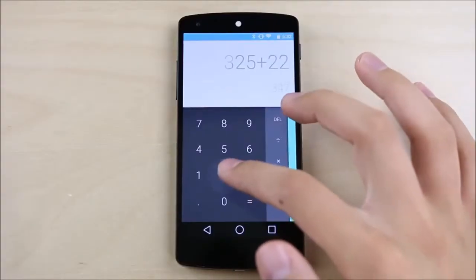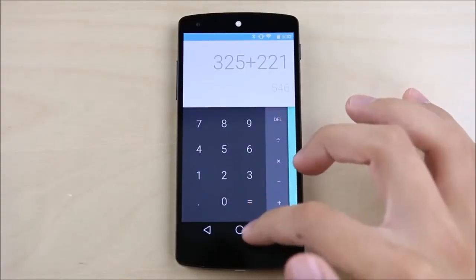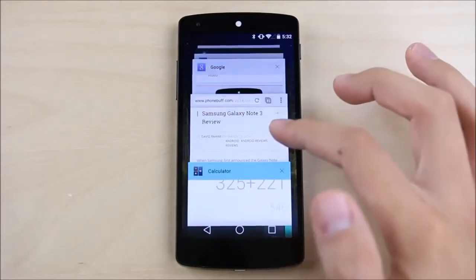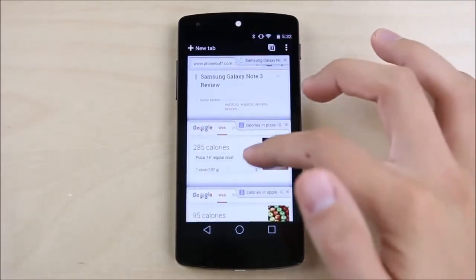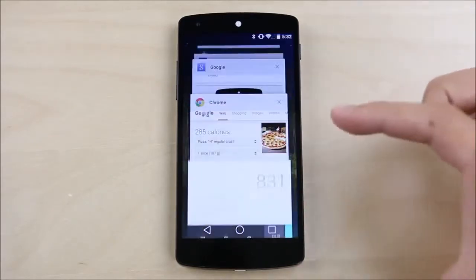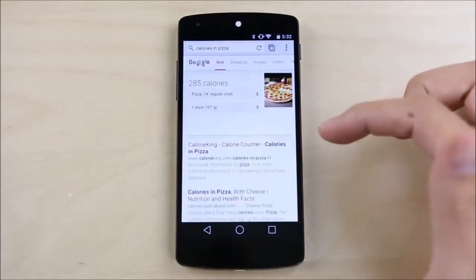For example, in Chrome, if you're working with 2 or 3 tabs in your Calculator app, you won't have to switch from the Calculator to Chrome, then to the tab that you want, and instead you'll be able to go straight from the Calculator to the individual tab that you need.